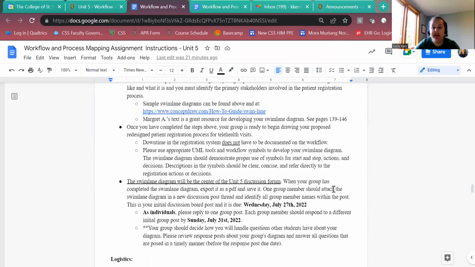And so once you've completed the steps above, your group is ready to begin drawing your proposed redesigned patient registration process for telehealth visits. So please note that downtime in the registration system does not have to be documented on the workflow, okay? I want you to use appropriate UML tools and workflow symbols to develop your swim lane diagram.